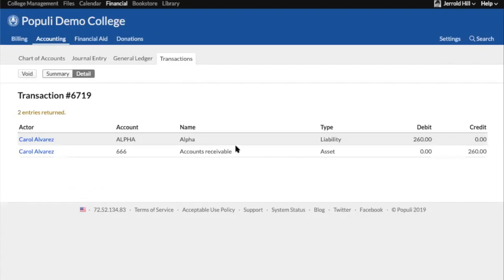So for example, here's your chart of accounts: accounts receivable, an asset, credited 260, and then the liability account was debited 260. In real life this would look more like a federal student aid liability account or something like that. I think most people use one liability account for all federal aid. You could use separate ones. Populi doesn't really care. You can track it however you want.